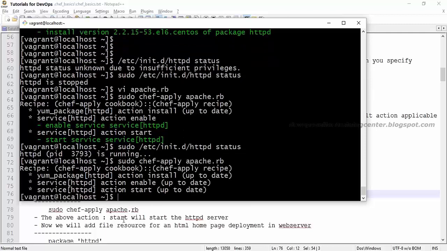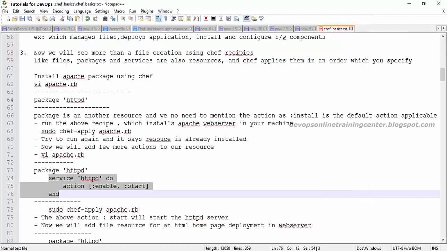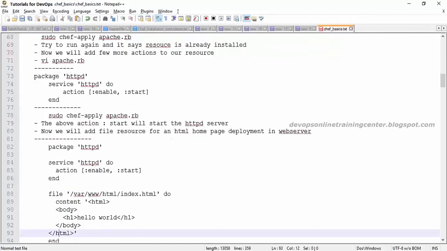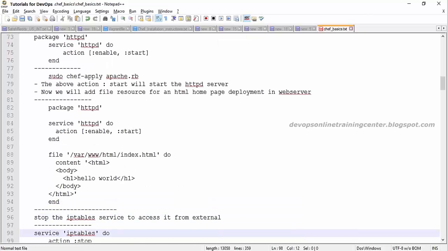See this? It is not starting because it's already started. It is not installed because it's already installed. So all this stuff we can easily identify with the output. Okay, fine. So now I want to do a little more. As of now you've seen one or a couple of resources in a recipe. I'm just trying to add multiple resources.